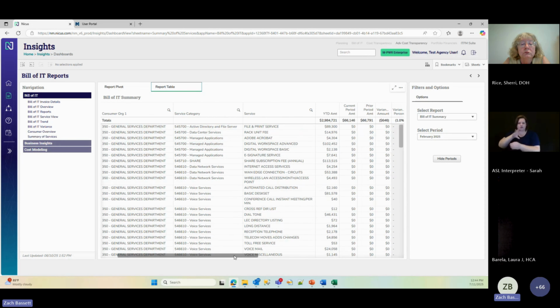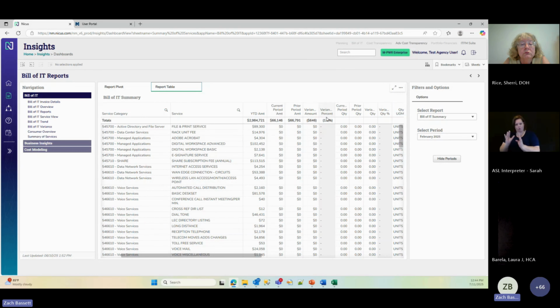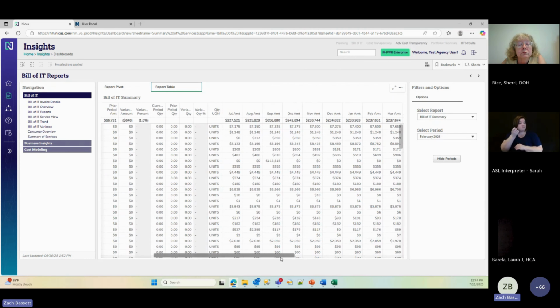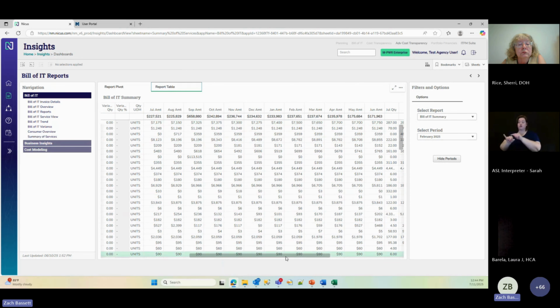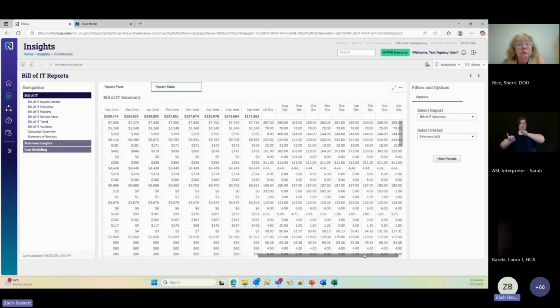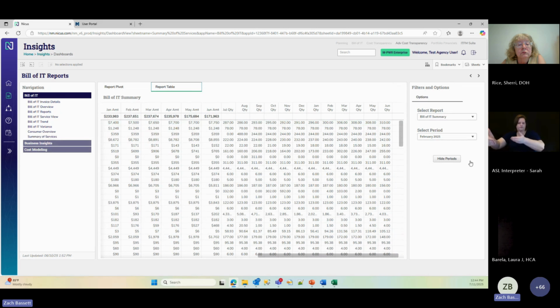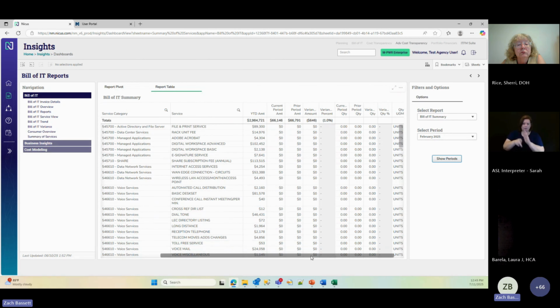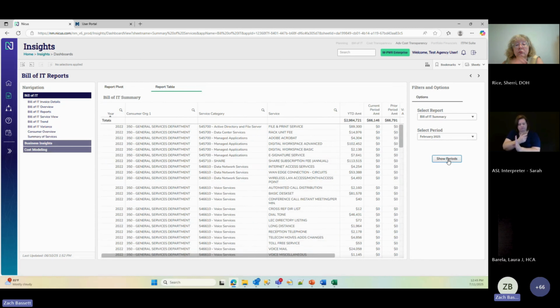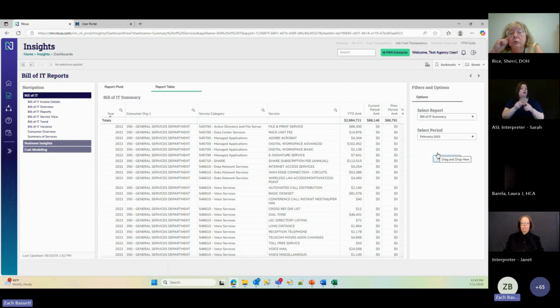If we scroll to the right, we have, again, similar columns we had previously on the consumer overview, but it also gives us a month-to-month breakdown, and that's going to be July to June amounts, and then July to June quantities. If this is overwhelming and it's too much, we could hide the periods. So again, a little bit of a different option for us on the sheet. So we just have our current period and prior period. But if we wanted that full detail, we'll just show period.